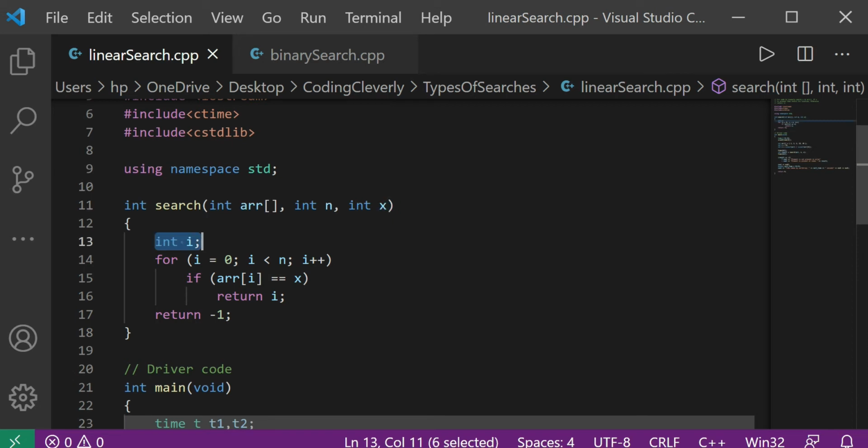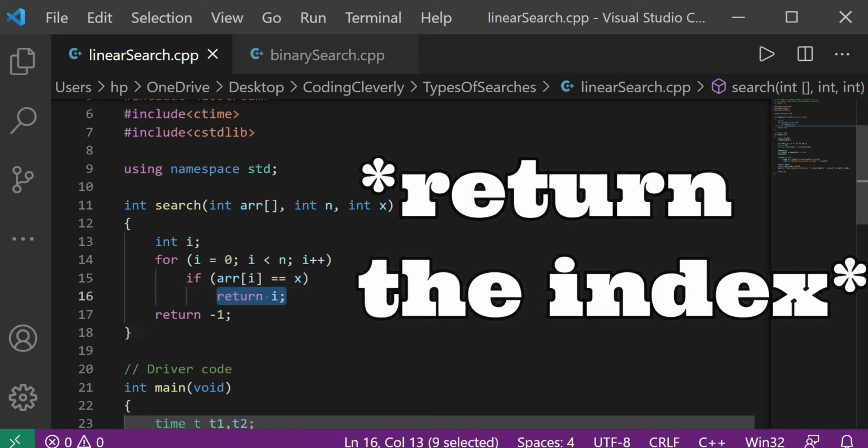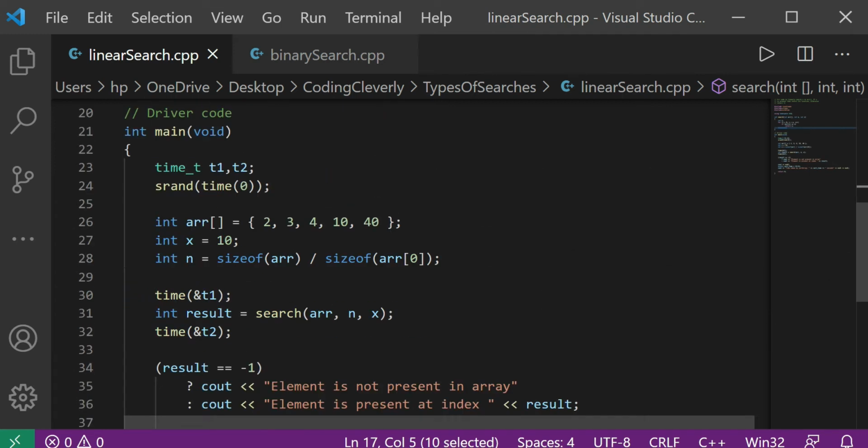So it says int i, and then after that it goes into a for loop, and you will see that it's going from 0 till the size of the array, and then increments by +1. And then after that, if array sub i matches the number that you're looking for, you return the index, right? And if you can't find the number in the array, we just return -1. So that's really simple.